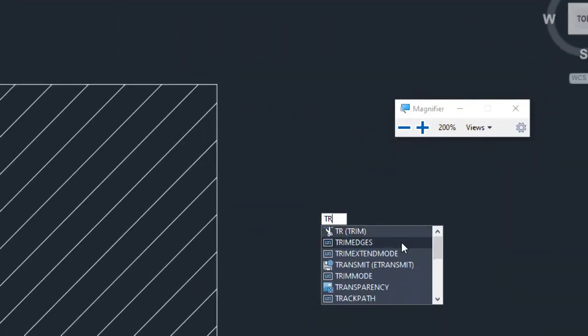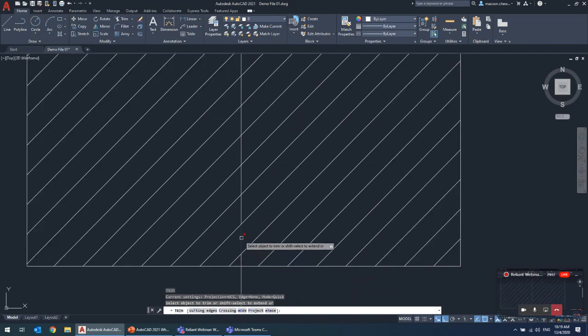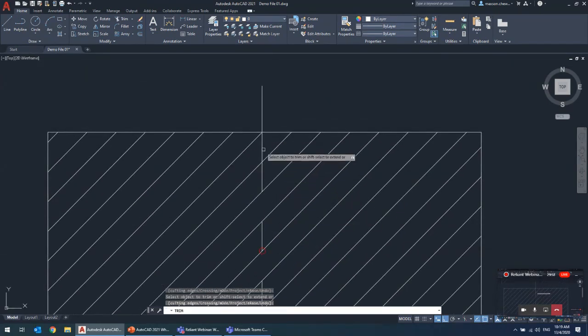It's called trim edges. So I'm going to click the second option, trim edges, and notice it's written, enter new value for trim edges. I'm going to put 0 for off, which means it will become like the old behavior. Okay, now if I type TR for trim, and I try to trim this line, notice what happened? The hatch now acts as a boundary for your trim. So that is trim edges.